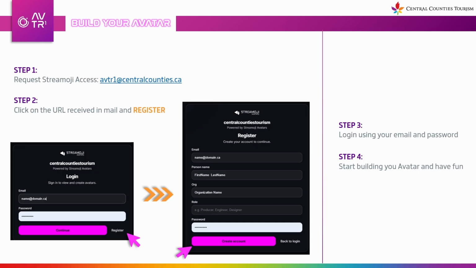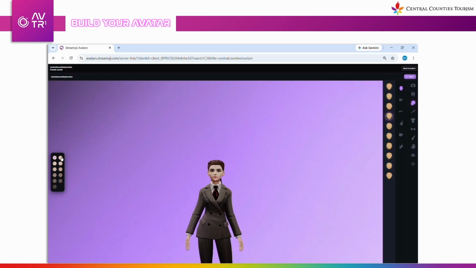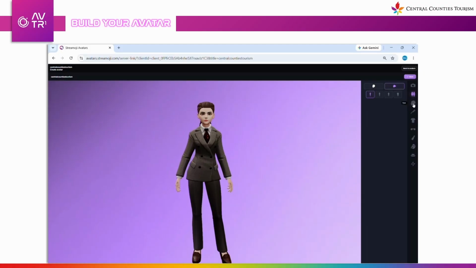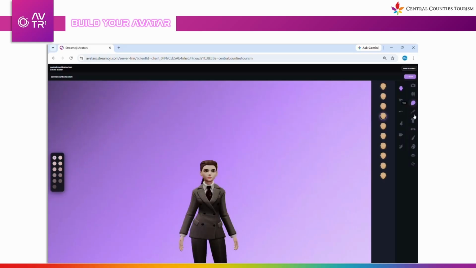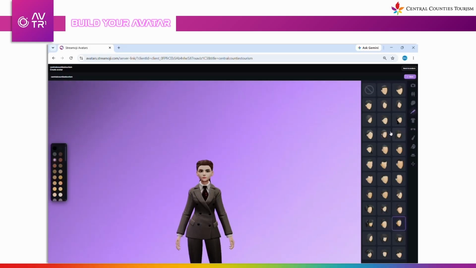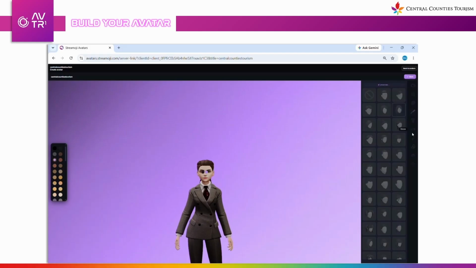Now log in using your email and password. And now, welcome to the fun zone. Think of this like creating a character in a video game. On the right-hand side, you'll see different customization options. Things like body type, face, hairstyle, clothing, accessories, and overall appearance. And this is where creativity kicks in.